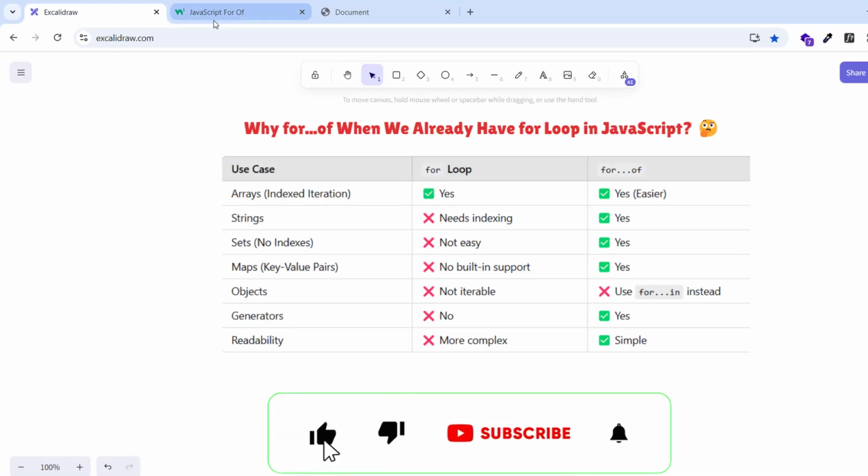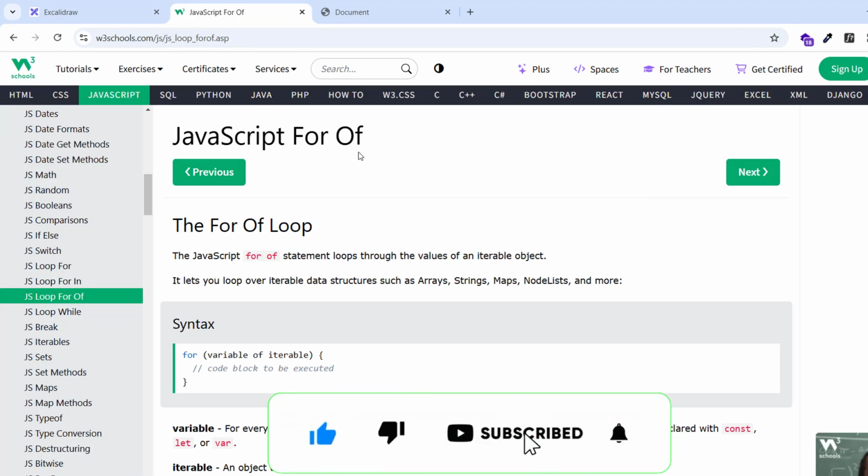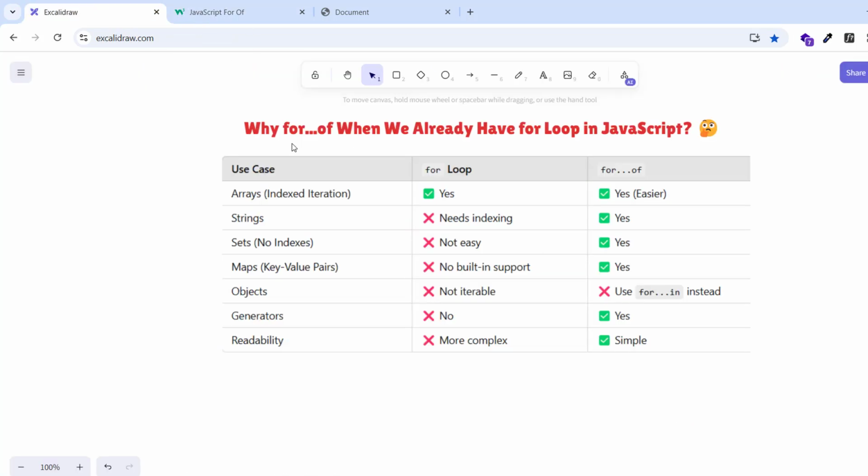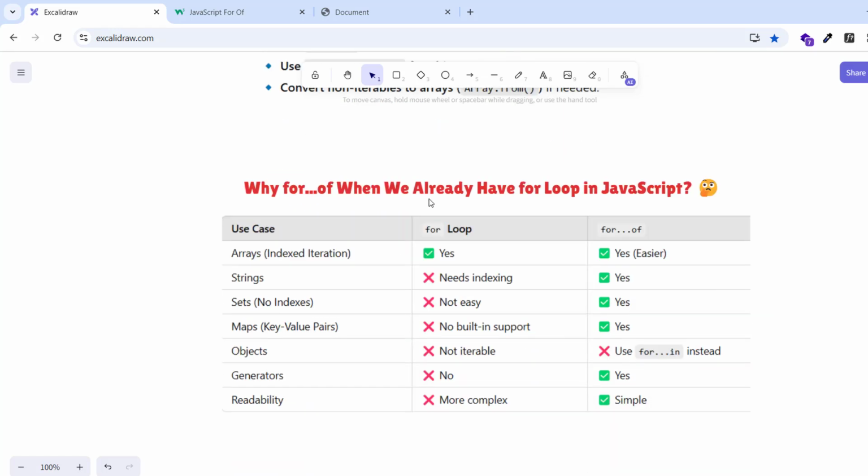Okay, now it's time to discuss the JavaScript for of loop. The JavaScript for of statement loops through the values of an iterable object. So we need to know what iterable means, and another thing we need to know is why we should use the for of loop as we have the for loop in our hands. So basically this is the difference: why for of loop when we already have a for loop in JavaScript.